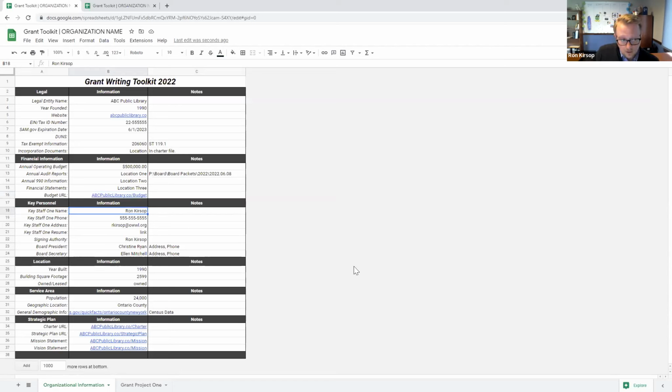Also, a lot of times on grants, it's going to ask for a key staff member. Having all that information listed here is going to be helpful. You can add as many key staff as you want. So here I just have key staff 1, but maybe I would have myself and then maybe my program director and maybe my finance director all within this document, so I can just grab them real quick and put them right into that grant as I'm filling it out and working on it.